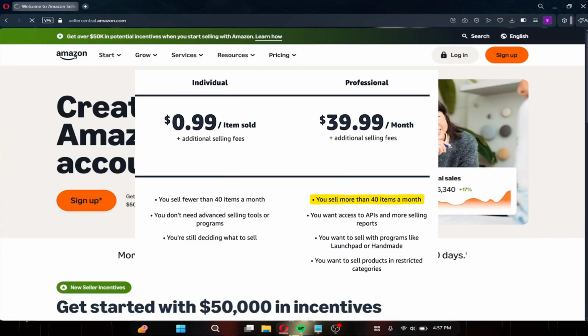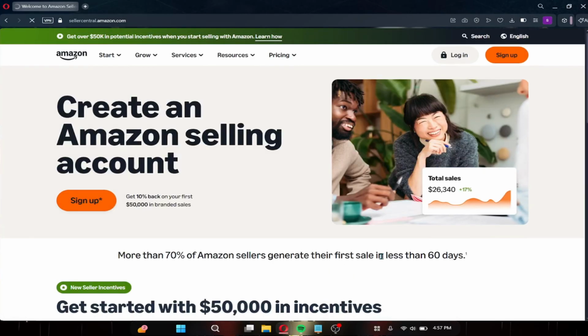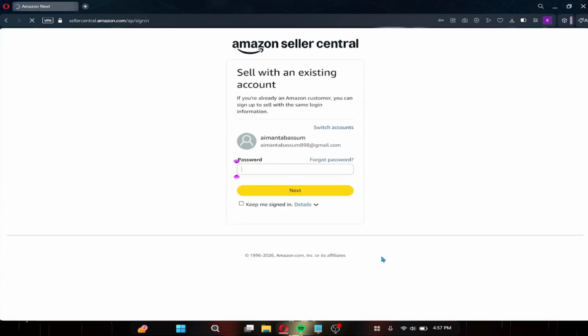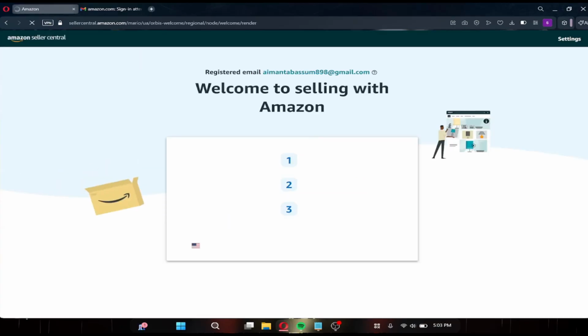Amazon will ask if you want to sell as an individual or as a professional. For wholesale and FBA, you should choose the professional selling plan. This plan has a monthly fee, but it gives you access to bulk listing tools, reports, and FBA features. Sign in using your existing Amazon account or create a new one just for your business. Using a separate account for business is recommended so everything stays organized.